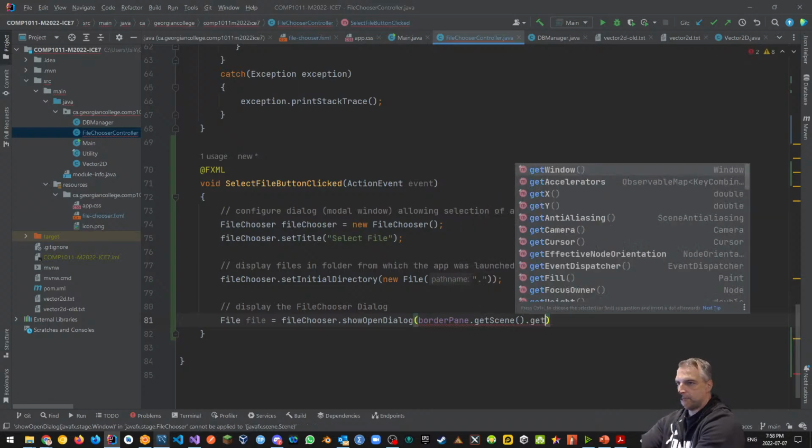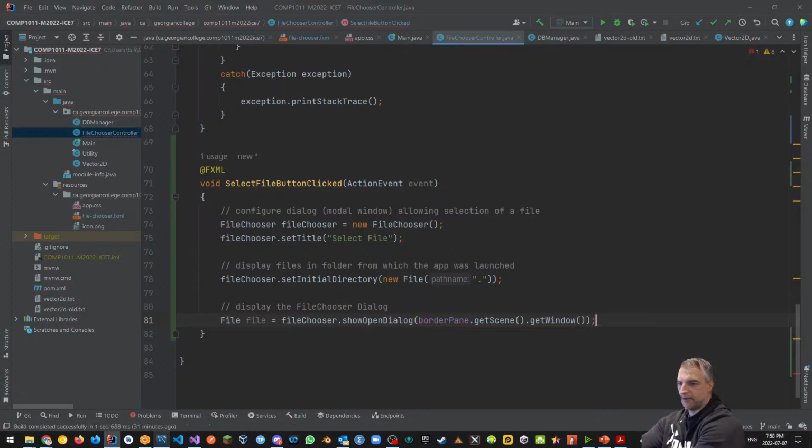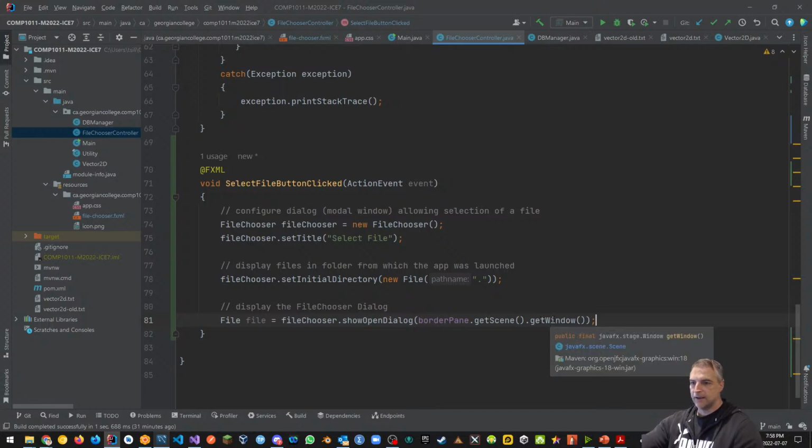And I want to get my window from the scene. This is another hack to get the information. And that is where my show open dialog is going to appear, inside of this window. So this function gets the window that we've just created, and that is where the show open dialog is going to pop on top of.